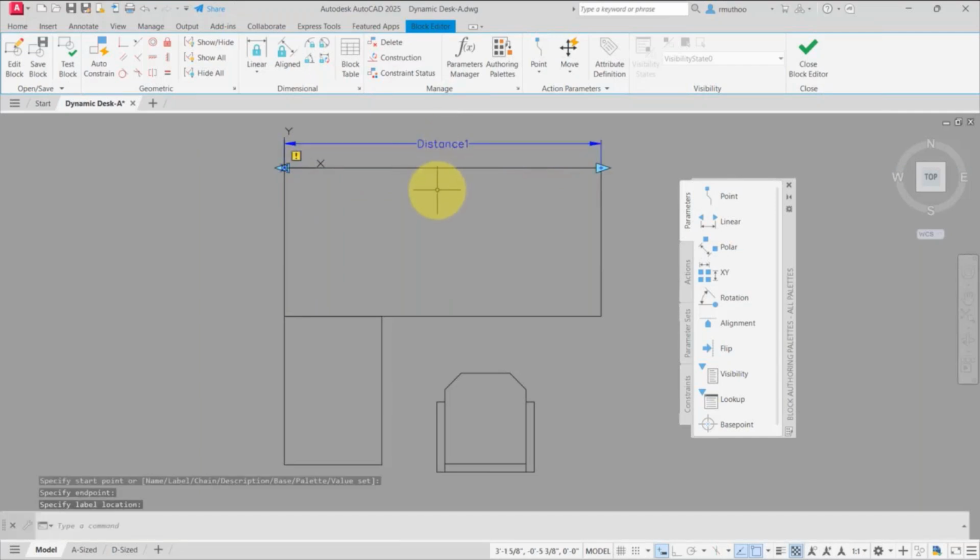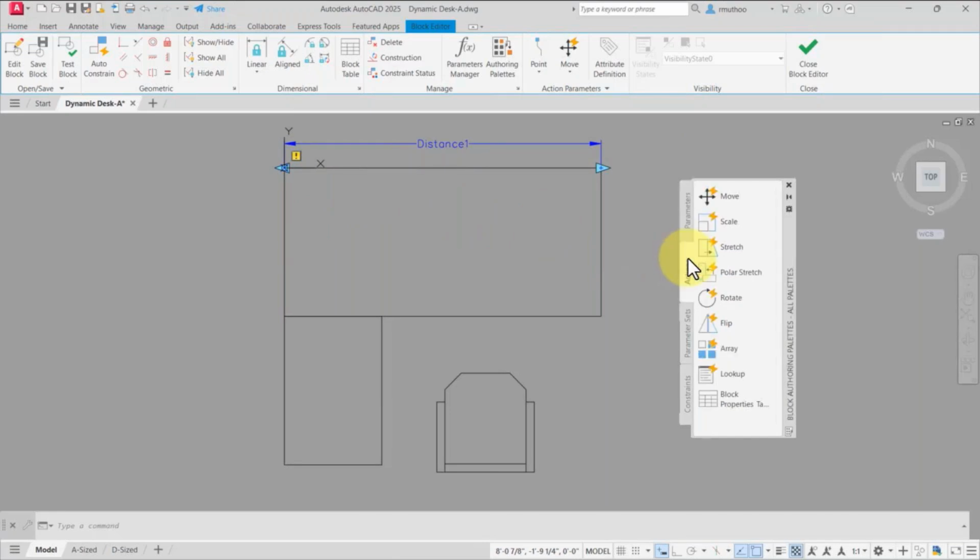You click a point to place it. Now it is displaying the parameter. It displays the 2 linear grips and also an exclamation mark. This exclamation mark indicates that no action is associated with the parameter.